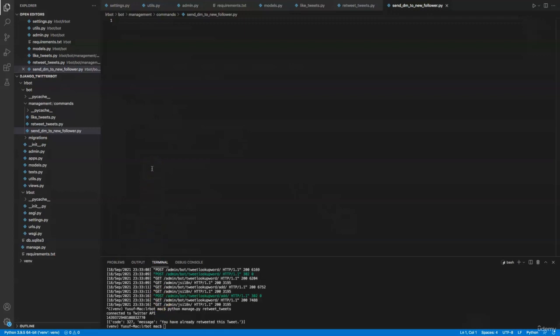And first thing I'm going to do is to import the base command, which is the base class from which all management commands derive. So I'll do from django.core.management.base import BaseCommand.